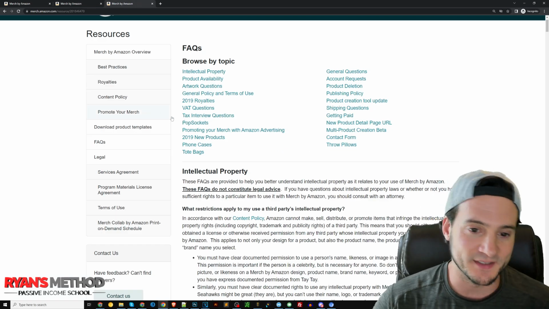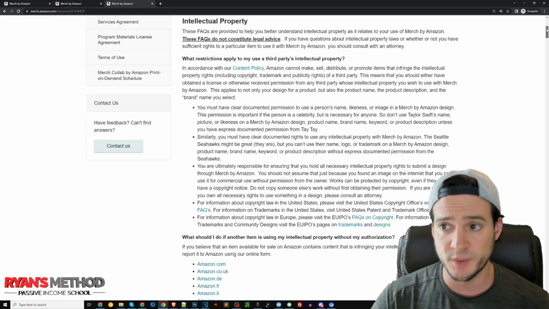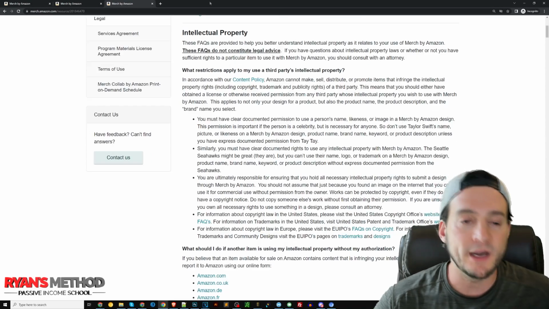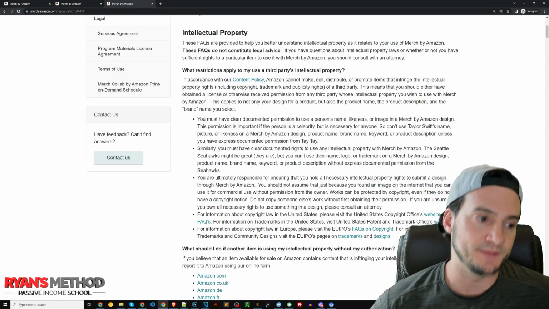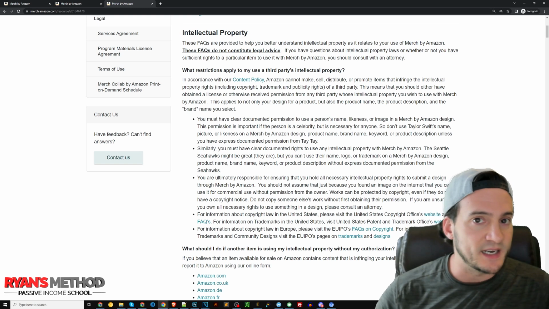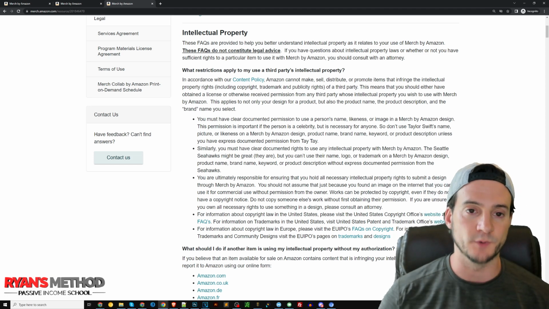All right, and then the third content policy, kind of a new one. I'm not sure if it's new actually, but it's new to me. So in the frequently asked questions section, which it looks like got an overhaul, right at the top there's a section for intellectual property. This goes right in line, in my mind, with the content policy, because it's kind of the do's and don'ts of submitting new products. So let's go through this real quick as well.